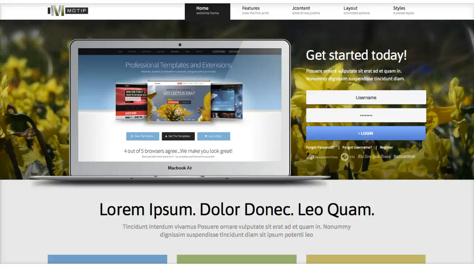Welcome to our video tutorial for how to remove responsive features from the JoomlaXTC Templates. This tutorial is going to show you how to remove the responsive features from our older responsive templates.